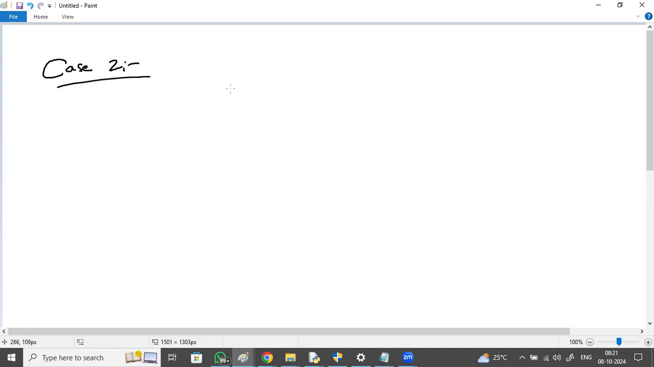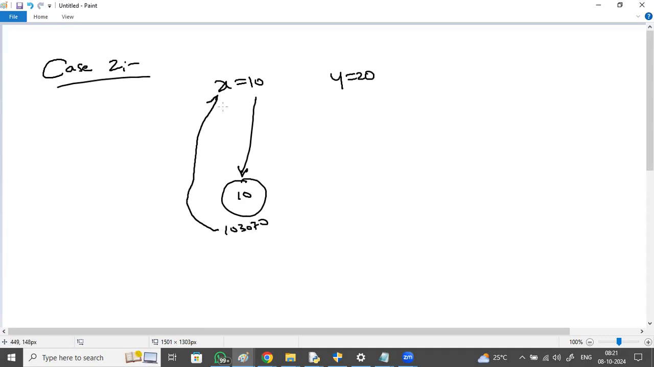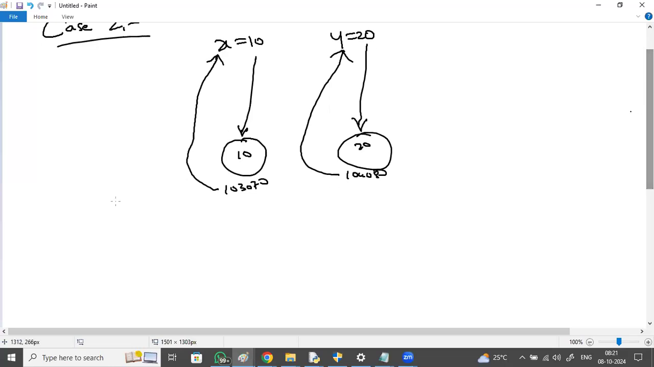Case two. x value is 10, y is 20. How many objects are created for this? Two objects. Yes, two objects are going to be created. For 10, one object with value 10 with some address, and that address is given to x. For y equal to 20, one more object is created with a different address, and that address is given to y. Print x, what is the x value?